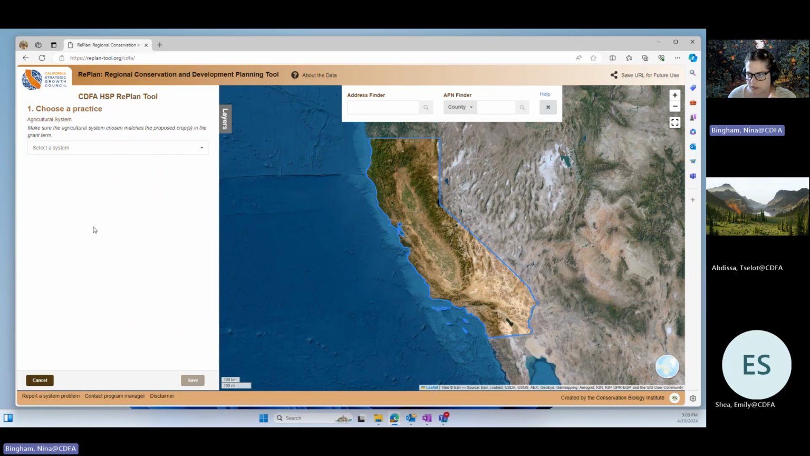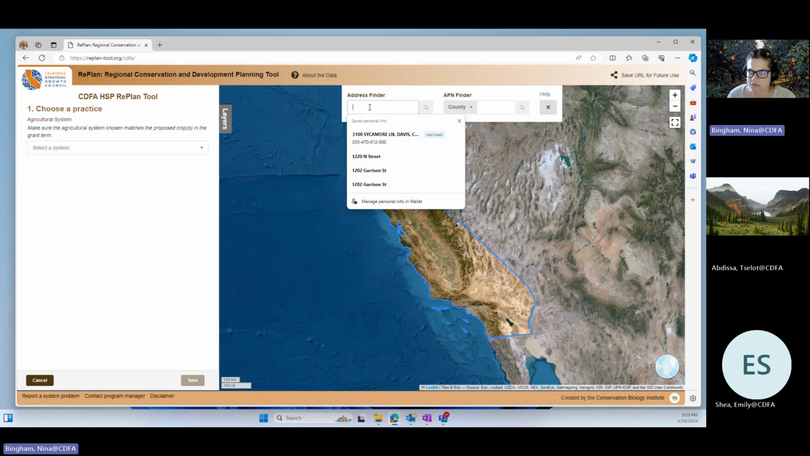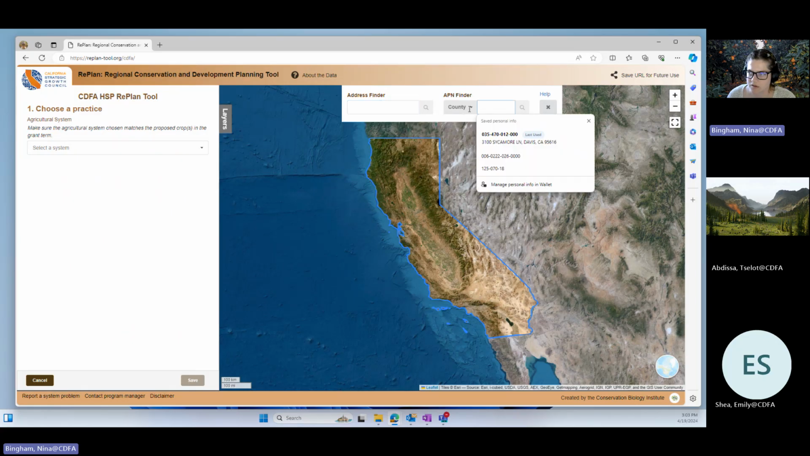The next thing is it brings you to a starting page where we'd start to fill out things for what the project would look like, but where do we want to do it? So there's a couple of different ways. You can see I've tried out a couple of different addresses before, and you can also select a county and then put in an APN. So if you are having a problem finding the APN, it may be that it is written in a different format than the way that it's listed in the RePlan.